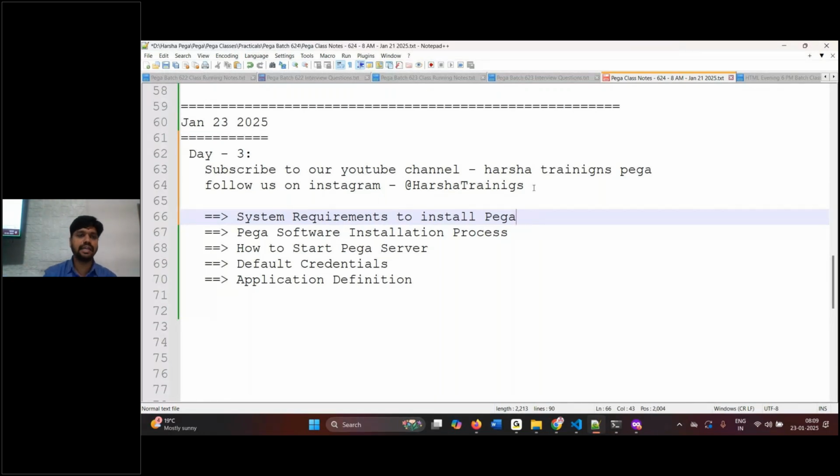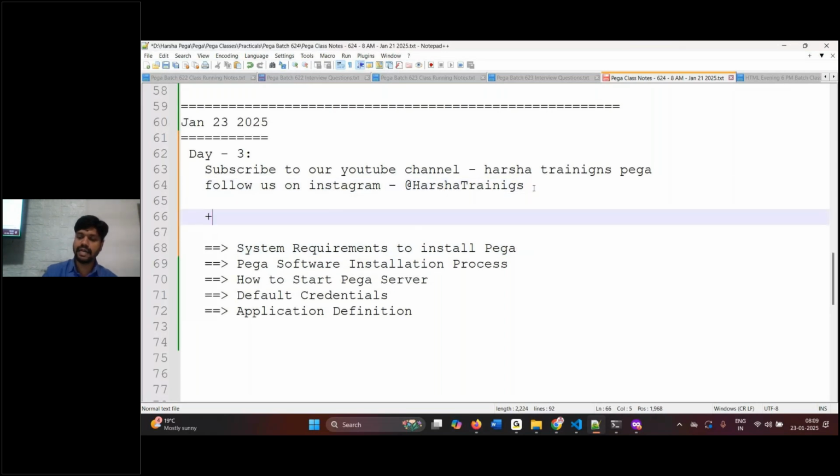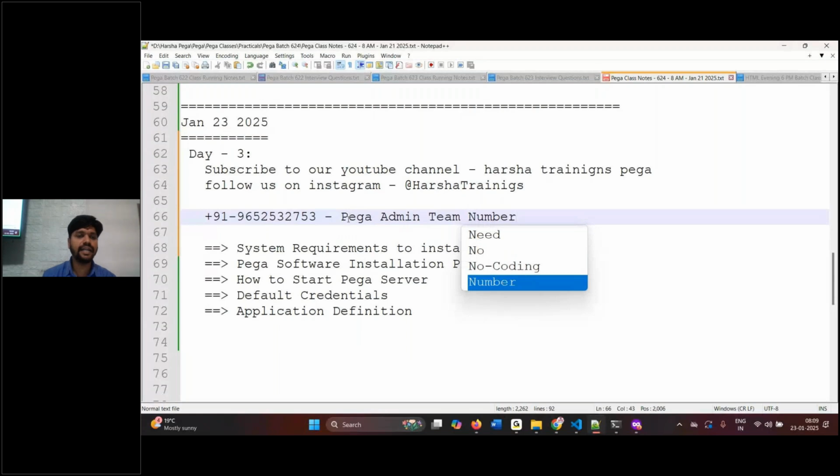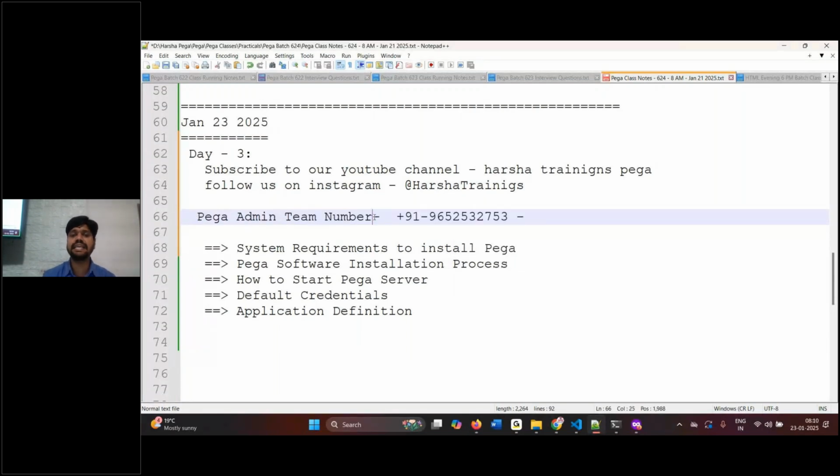See, once again, I am telling every one of you, +919652532753 is our PEGA admin team number. Every one of you attending this training program must have this phone number saved in your WhatsApp phone. What is the reason? If you do not have this number saved, even though you have inquired with us, we will save your number, but we will not send you messages individually. It will be difficult to reach out to each individual by sending messages.